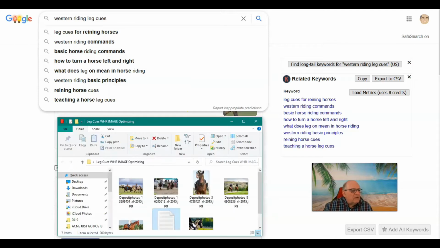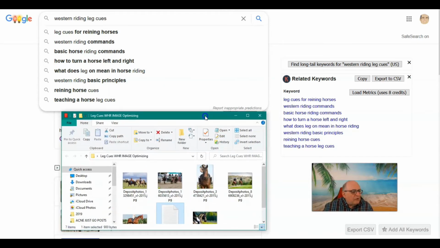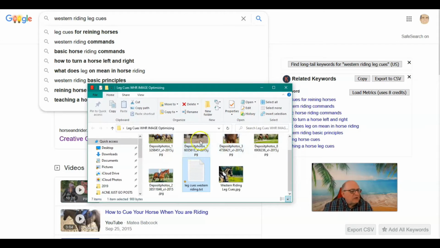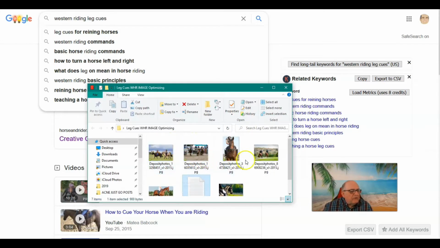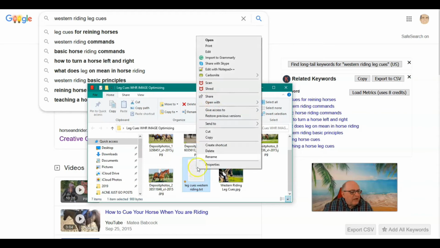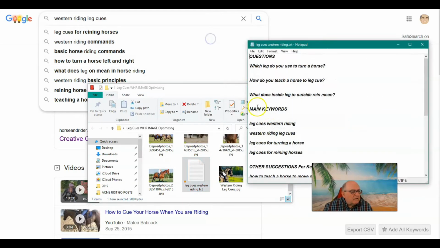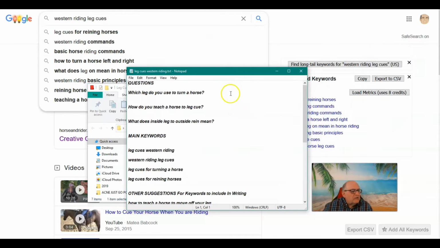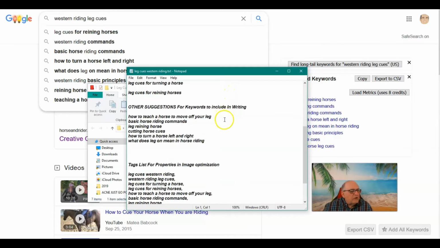Now we're going to look at what I've done so far. I've created a folder on my desktop, and I've gone into Deposit Photos where I had a special deal and got photos, and I've got 1, 2, 3, 4, 5, 6 photos I want to use on this post for my website. And then I've also got right here a Notepad, which we're going to go over.